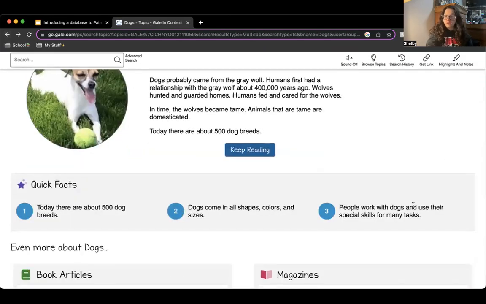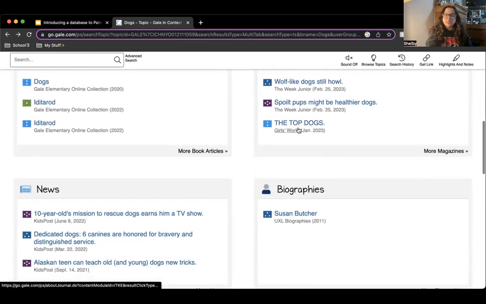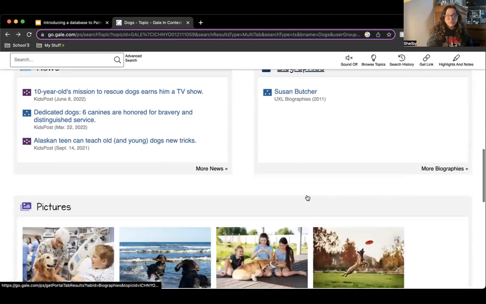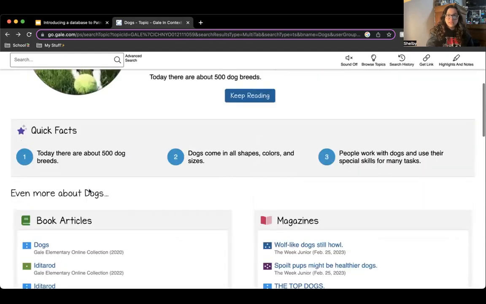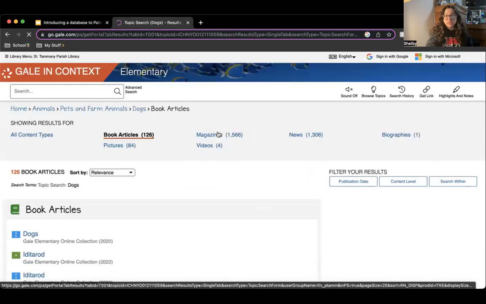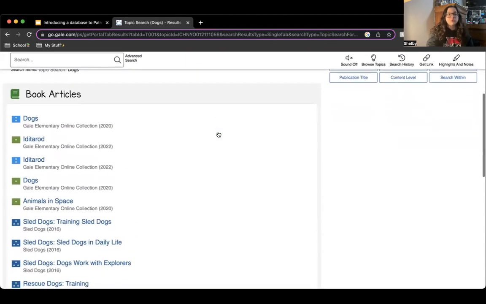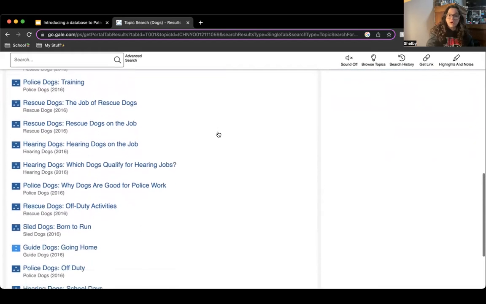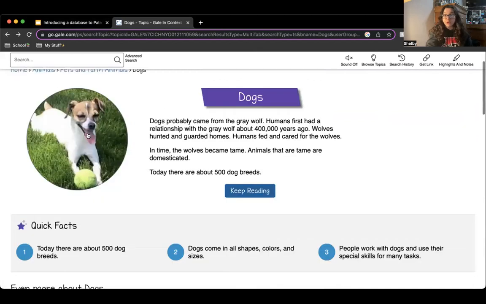Then it shows you 3 quick facts about it, and then even more about dogs. It's going to give you books, articles and magazines, news on dogs and biographies, and then pictures and videos. If you look in the bottom right corner, it always gives you an option to go to more of them. So if you click that, in this case we clicked book articles, it'll bring you to more book articles. It'll give you all these resources on dogs, and you can look at all of them and choose which one is best for what you're researching.